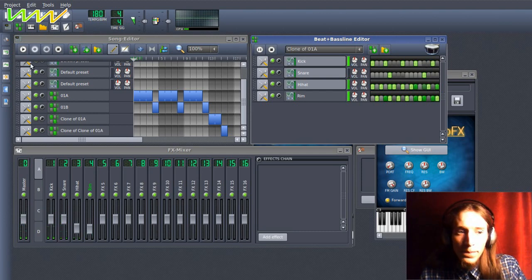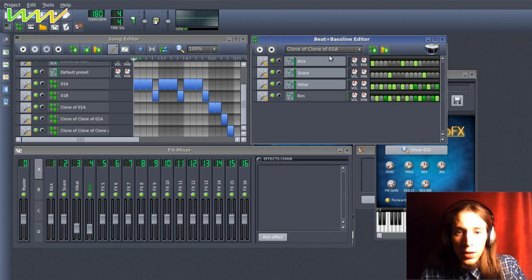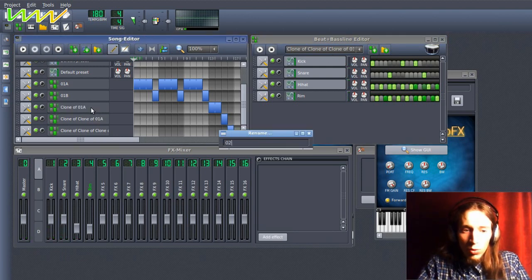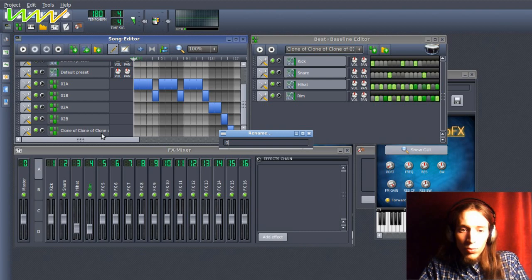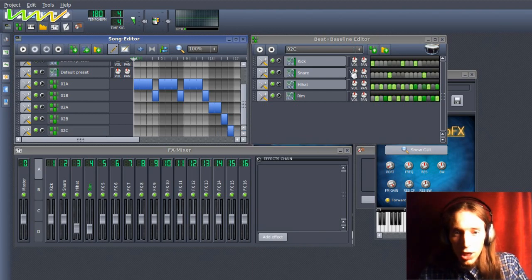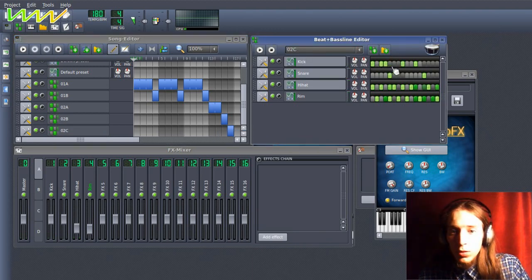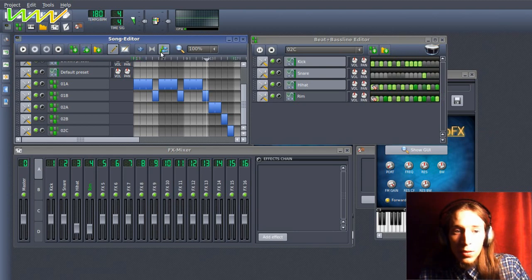02C. Yeah. How will it sound? Control middle click to mute. Try like this. So we will have, we should have here.